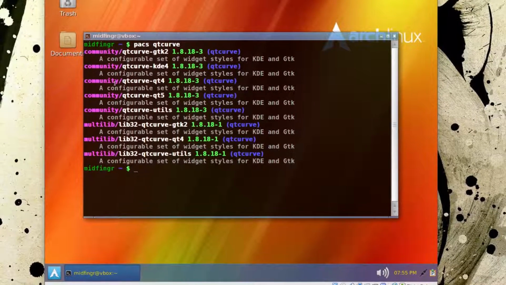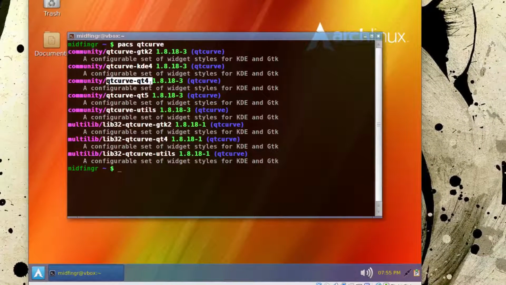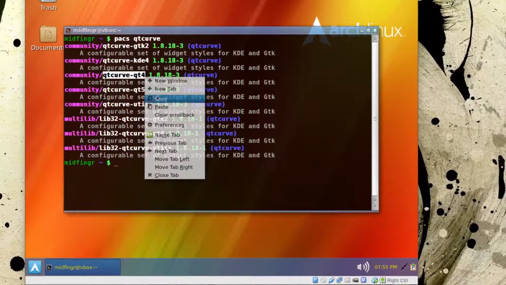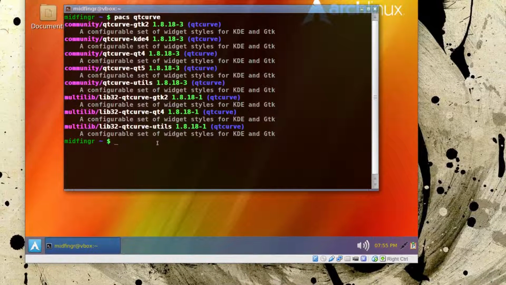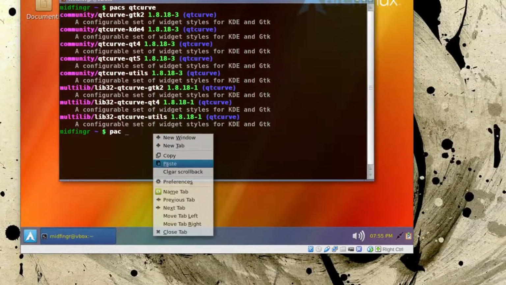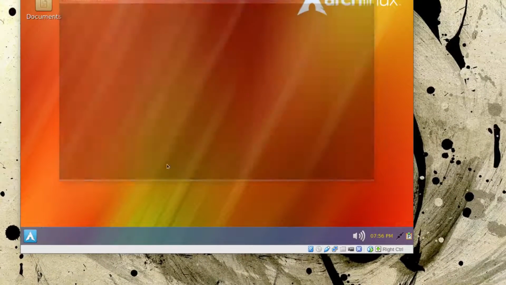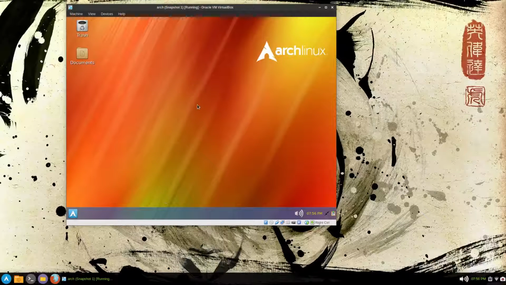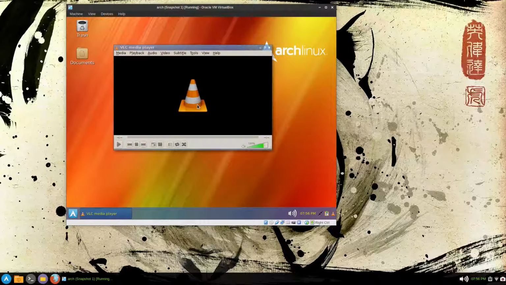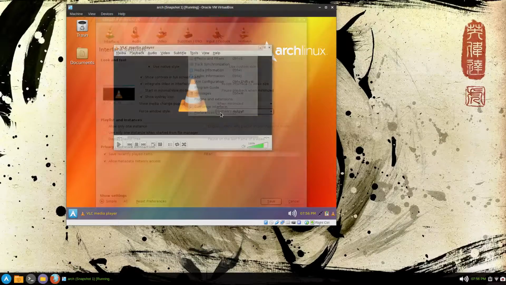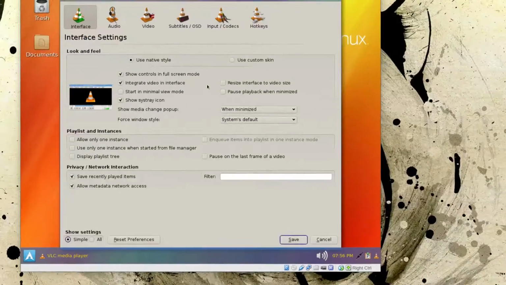VLC Player is based on Qtcurve-Qt4. I'm not sure if this is going to work in VirtualBox, but I know on a main system with the right hardware, it usually takes effect immediately. So sudo pacman -S, and I'll paste that in. Okay, so we can get out of our terminal, and I also installed gmrun. So you can type vlc, press tab, and let's go to Tools, Preferences. Yeah, that's better. It's a little more rounded corners and stuff.